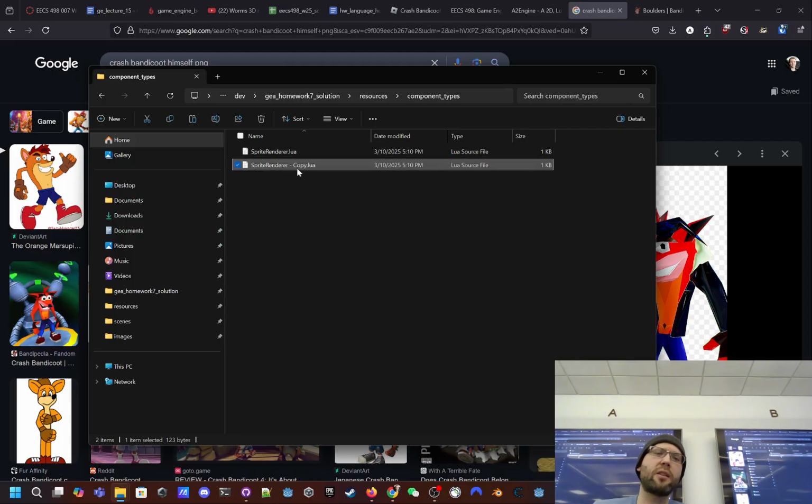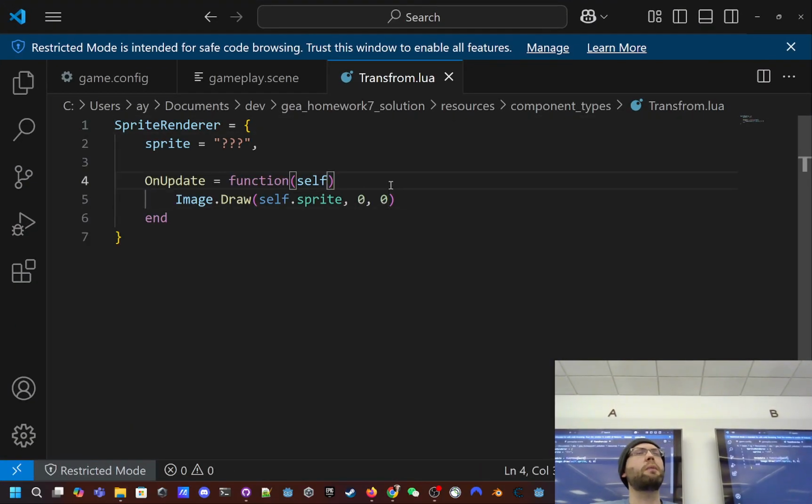I'm going to duplicate this sprite render component, and I'm going to name it the transform. It's going to be transform.lua, and in most game engines, transform is a built-in component. It isn't in our game engine, but if we distribute our game engine, we're always going to give our users a component, okay? What's up?